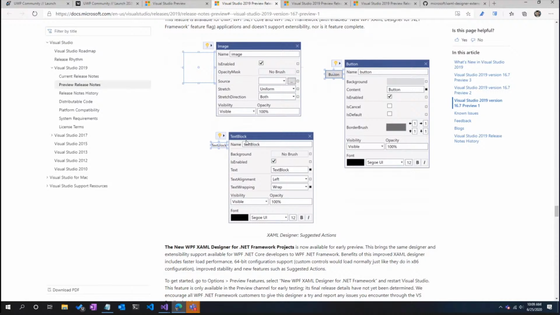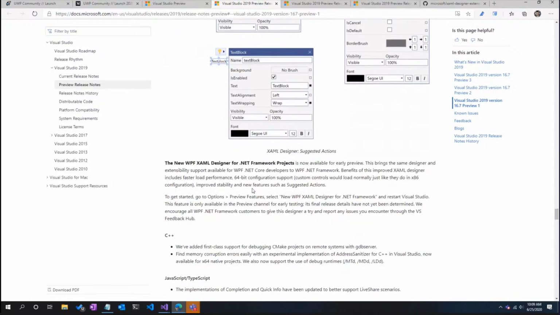So control vendors will be able to add their own information into here as well. So you can get support for third-party controls, not just first-party controls, which we're going to optimize for in the beginning. So this is a preview feature right there.